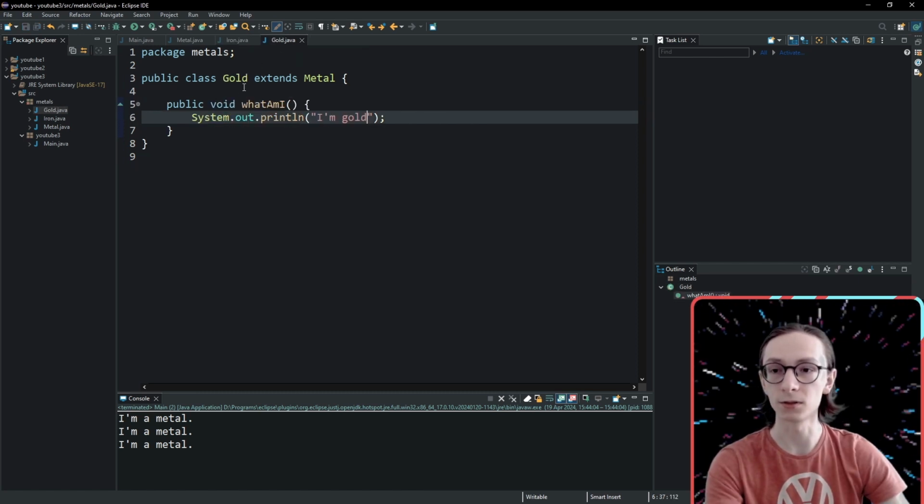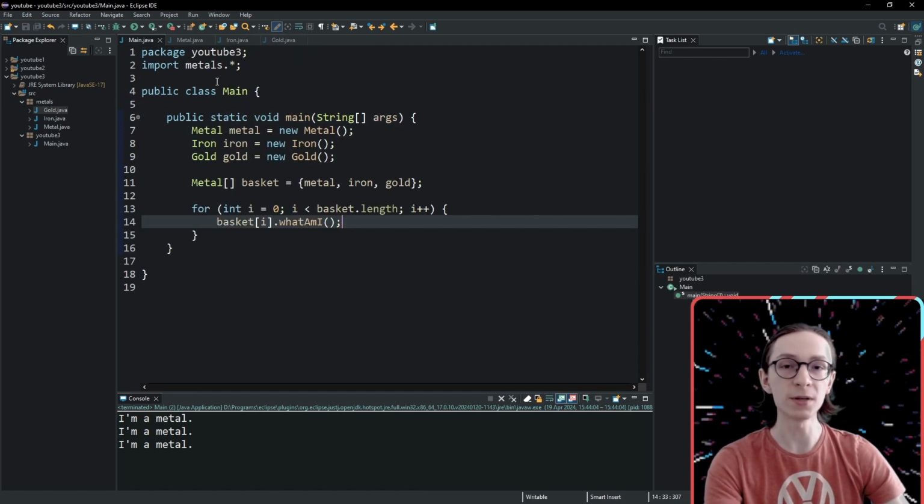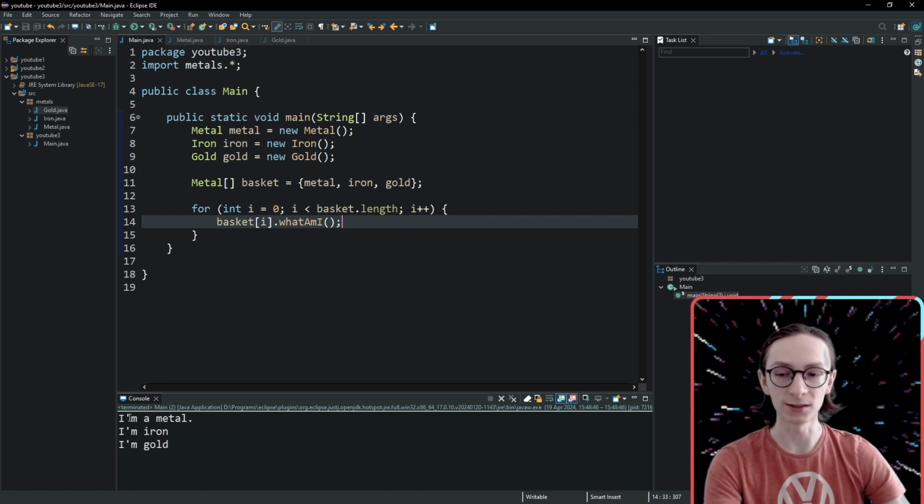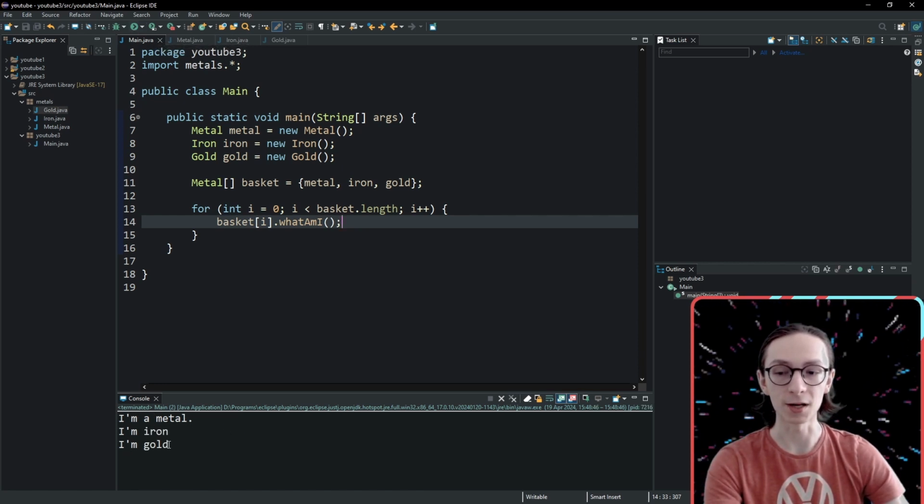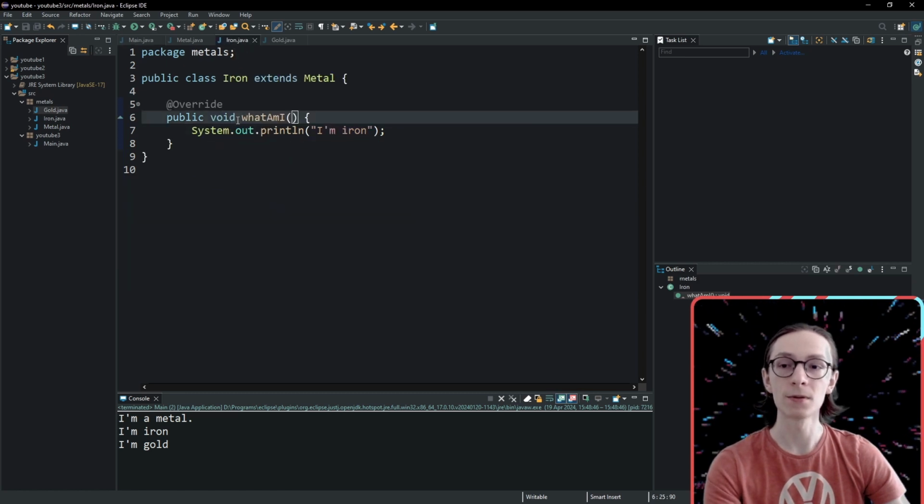Let's add @Override to gold as well. And now if we run our main function again, as you can see, it actually says I'm a metal, I'm iron, I'm gold, because we have overridden the whatAmI functions for both of those subclasses.